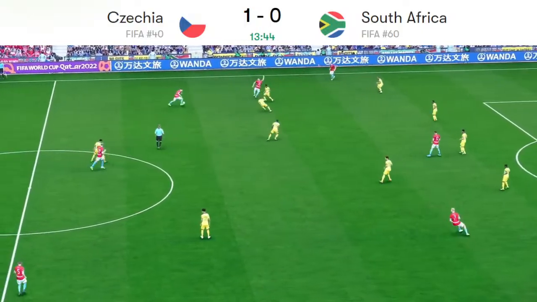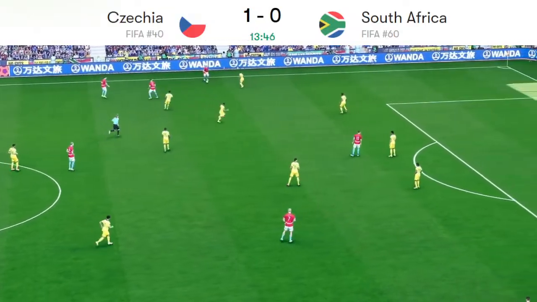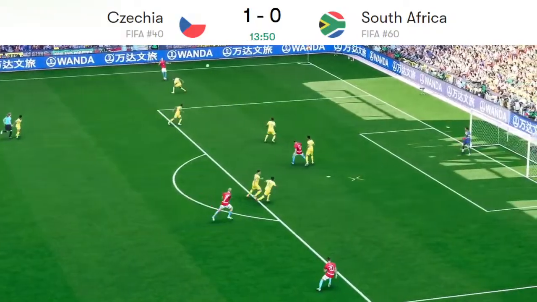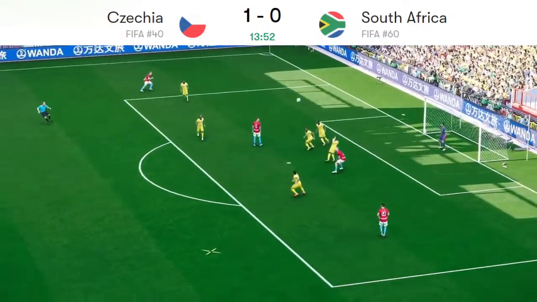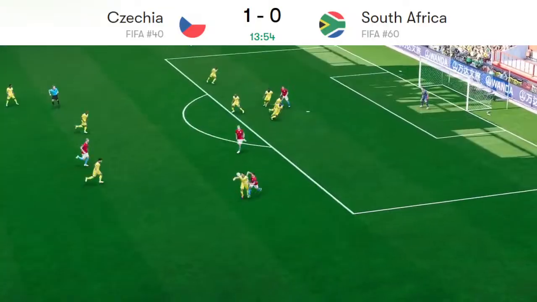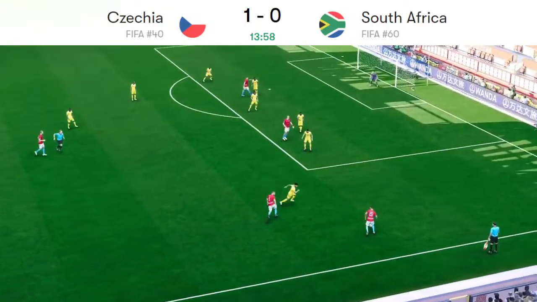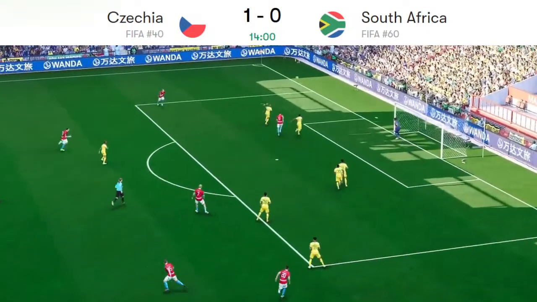It was picked up from Hlozek. So he did really well there, Mokoena, to get a challenge in. Now it's Williams. Pulled it towards the centre circle. Reynolds couldn't hold it up. And now Krejci. Good touch there from Hlozek.